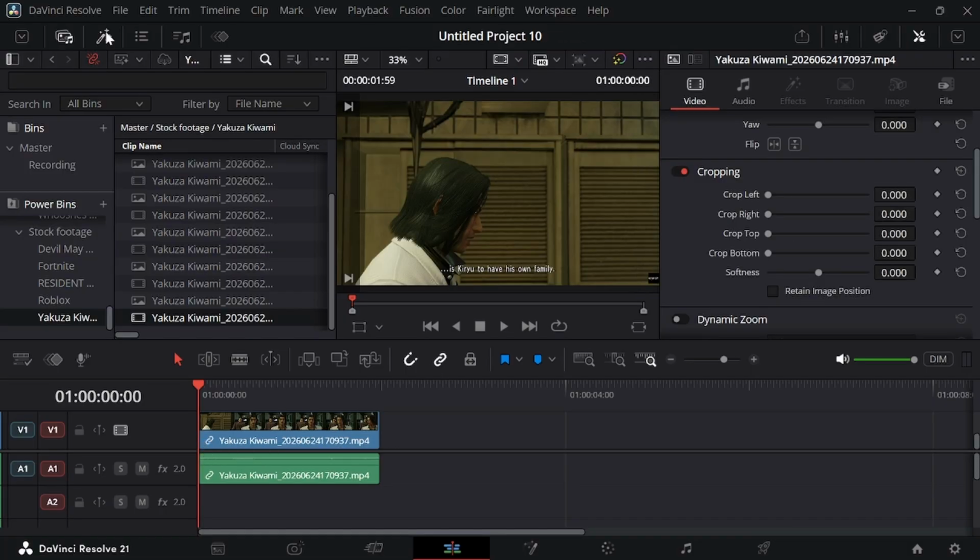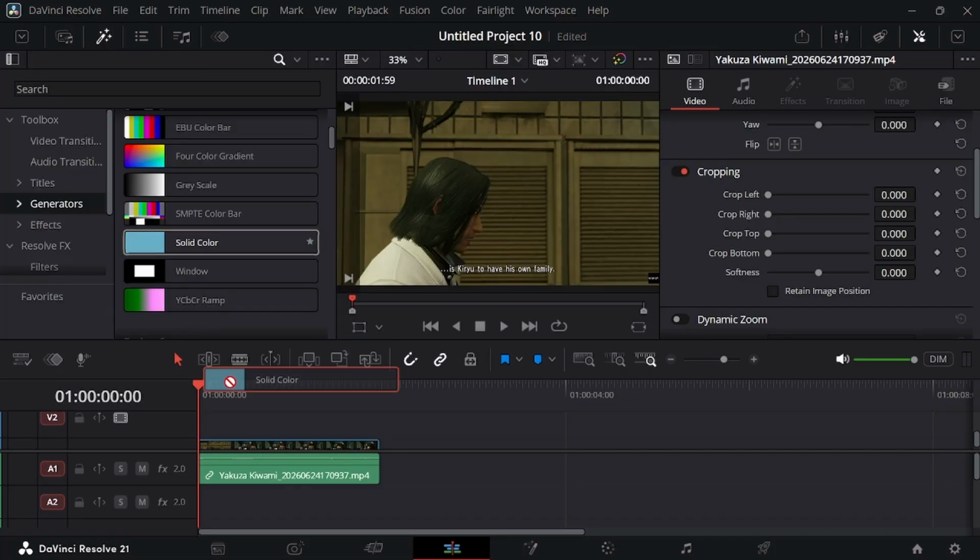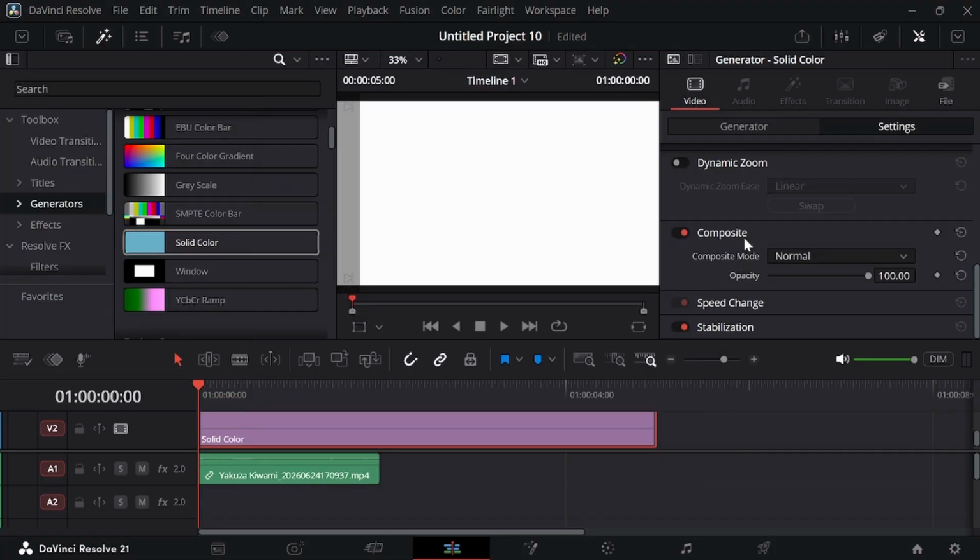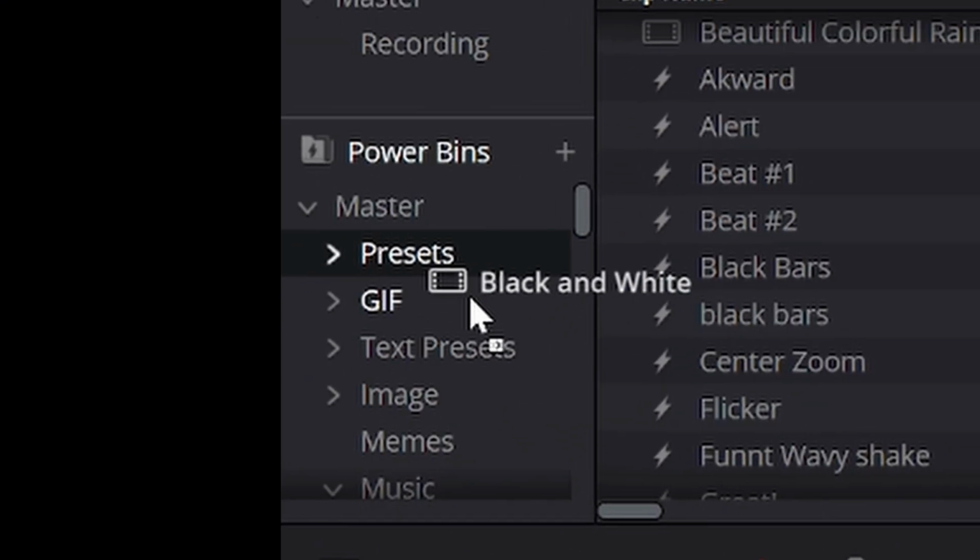The next effect is going to be just black and white color grading. To do this, add a solid color to your timeline, change it to white, and change the composite to saturation.